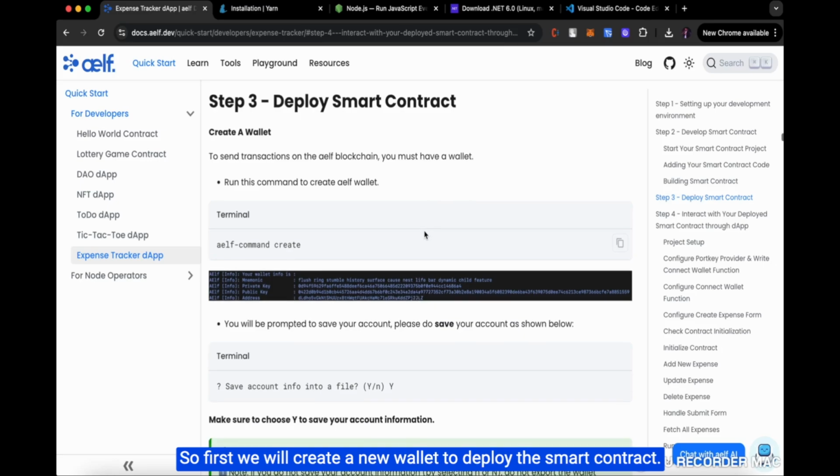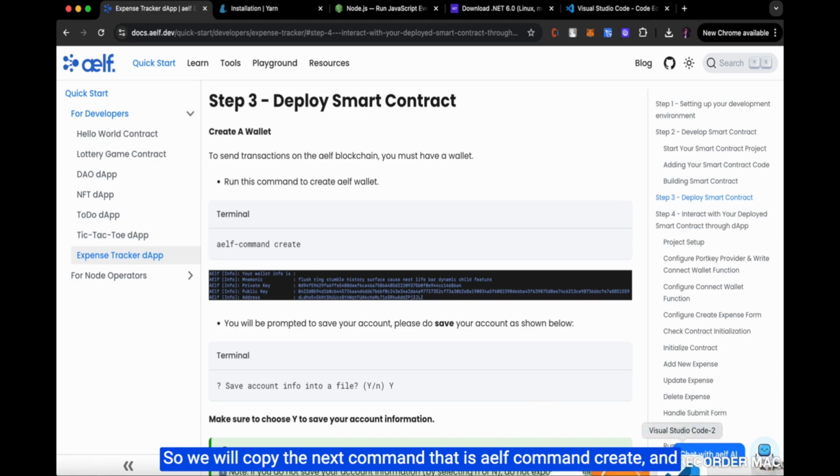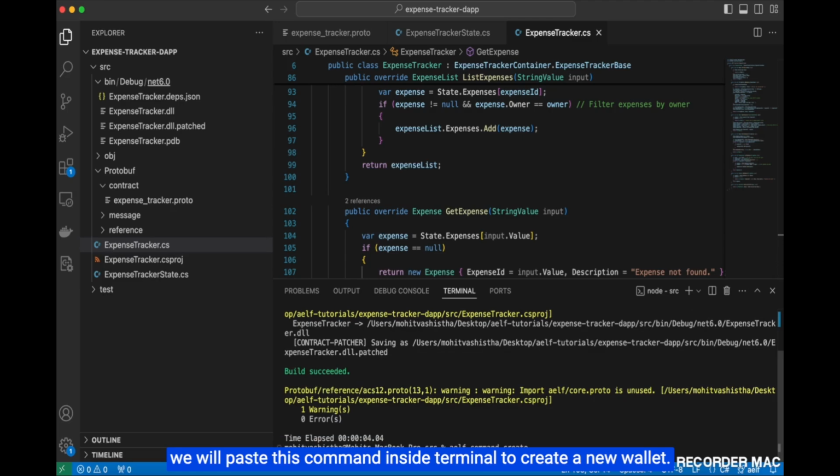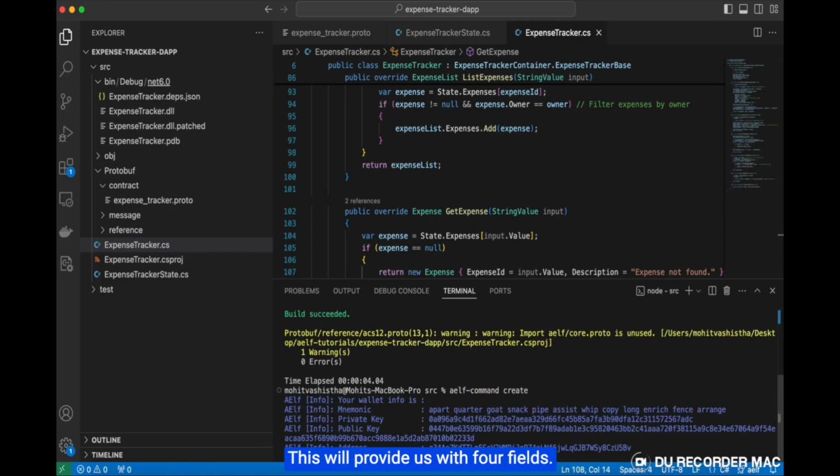So first, we will create a new wallet to deploy the smart contract. We will copy the next command, that is aelf command create, and paste this command inside the terminal to create a new wallet. This will provide us with four fields: mnemonic, private key, public key, and address.